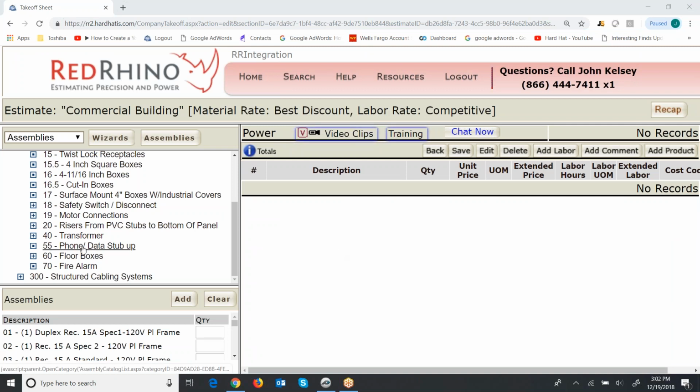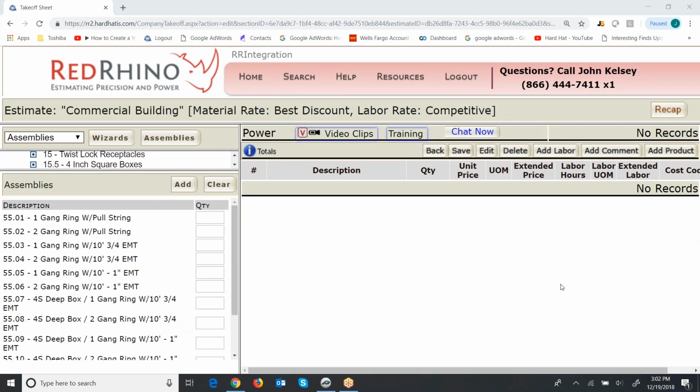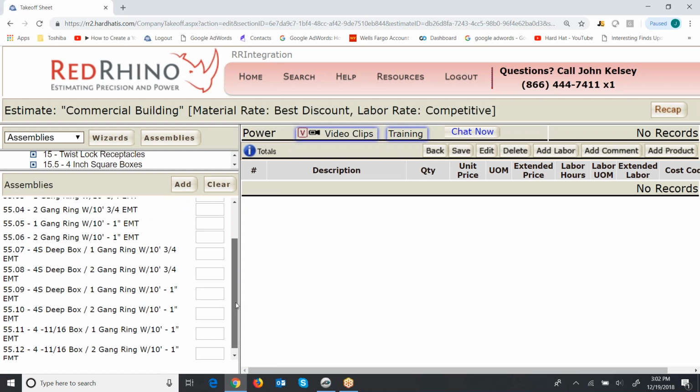Over on the left here, we see phone data stub-ups, and I'll click on that now. Now, let me just scroll down and show you what ones we have in here. Just a brief look at what assemblies are in here for data drops. It shows here a one gang ring with a pull string, two gang ring with a pull string, one gang ring with 10 feet of half-inch EMT, rather 3/4 inch EMT, two gang ring with 3/4 inch EMT, and so on. There's lots of different ones. There's assemblies for data stub-ups for boxes, right? This one is 4S deep box, two-gang ring with 10 foot of 3/4.